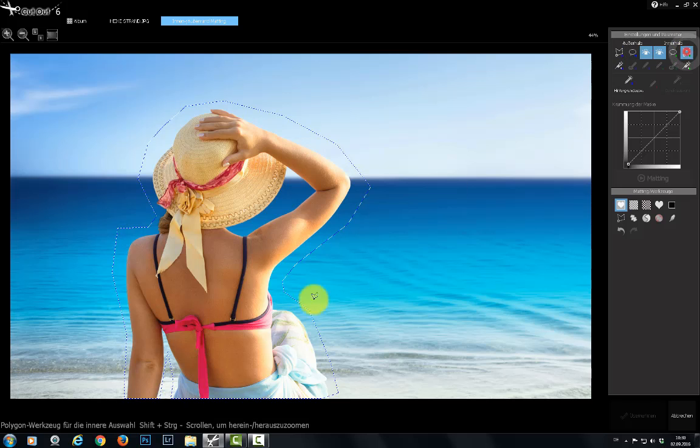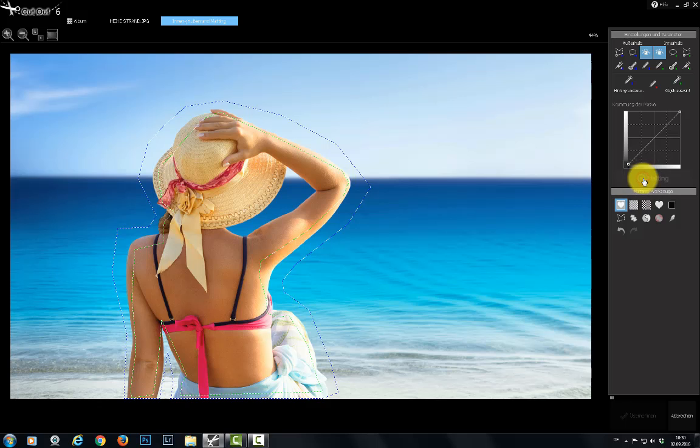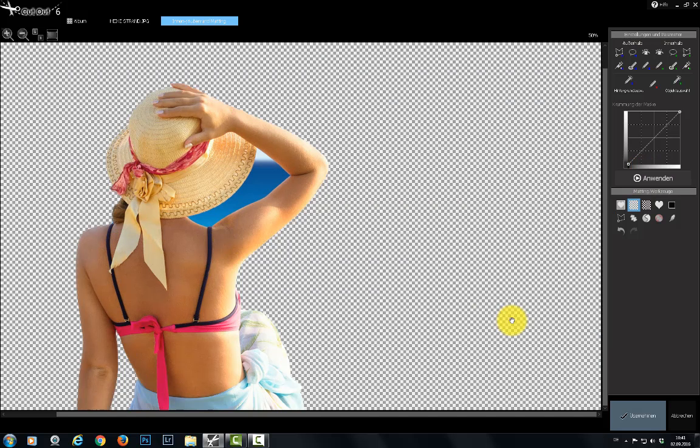Now the inner section. And then click on matting. Bam! Everything has been perfectly cut out. Okay, except for this spot here.